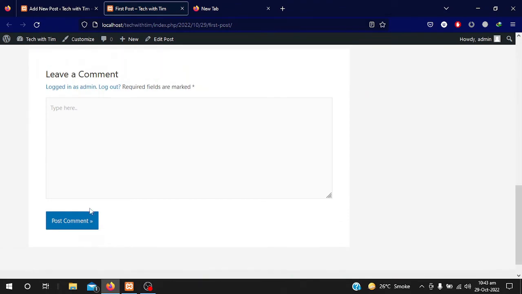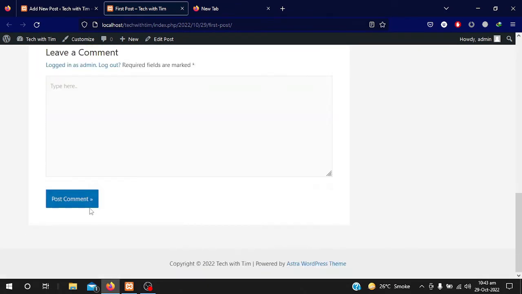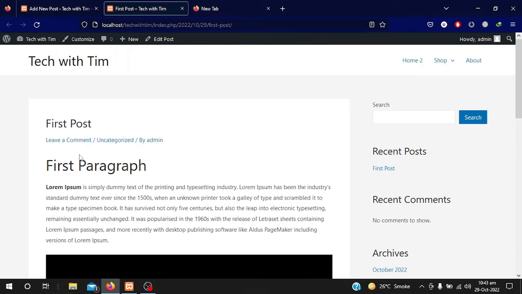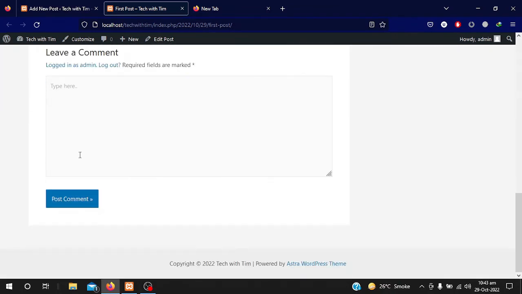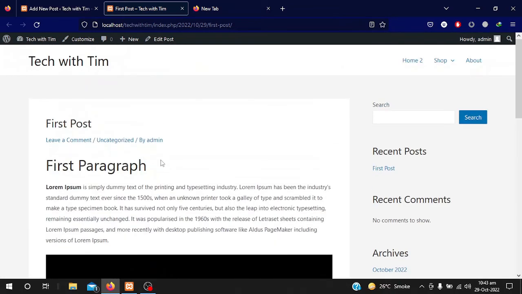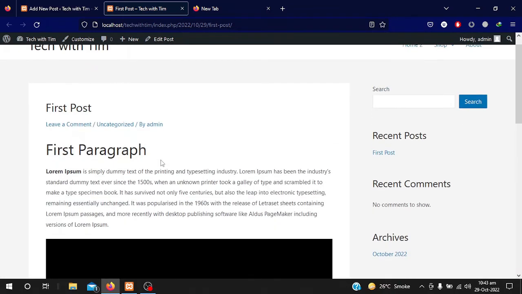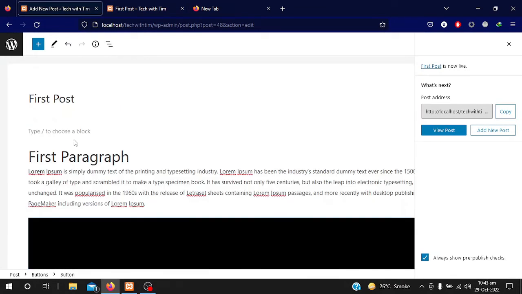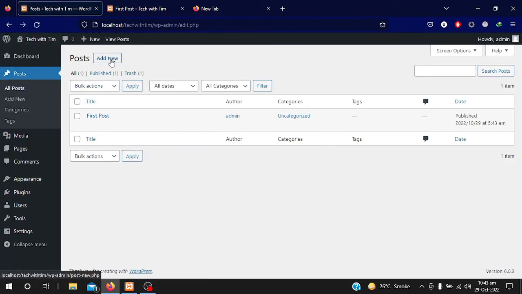So this was the method of how we can add a post in our WordPress dashboard. You can add multiple posts by just creating a new post in the post section. So you can add new and again add new. You can add multiple posts here and there. You can also select categories.